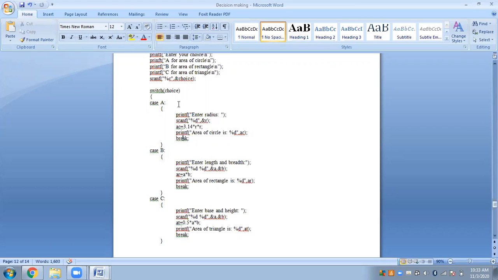Now, what was the choice for B? B was for area of rectangle. For rectangle, you know the area is L into B, right?